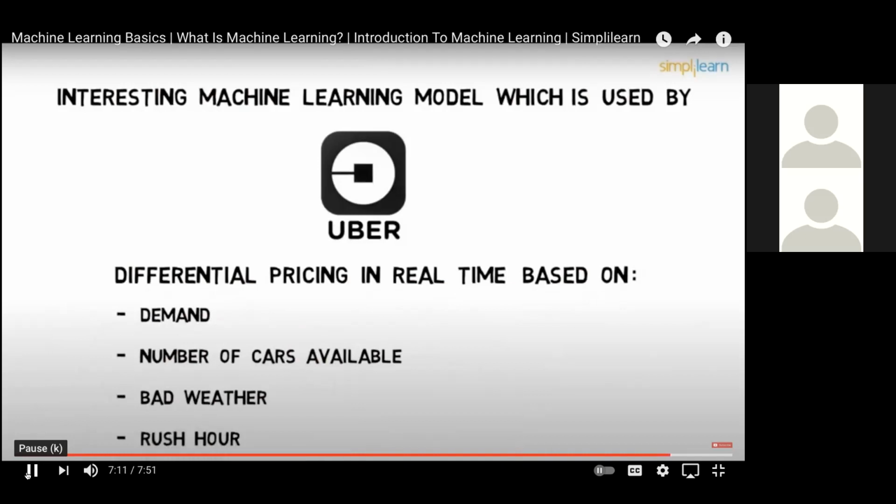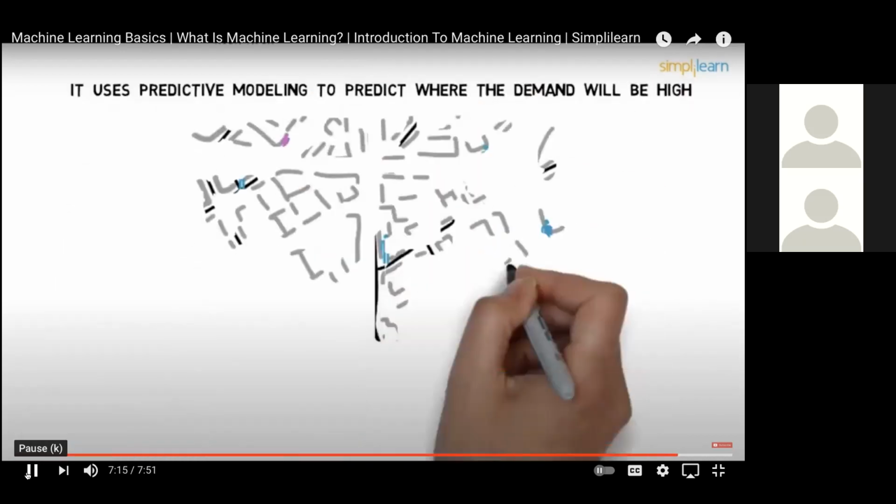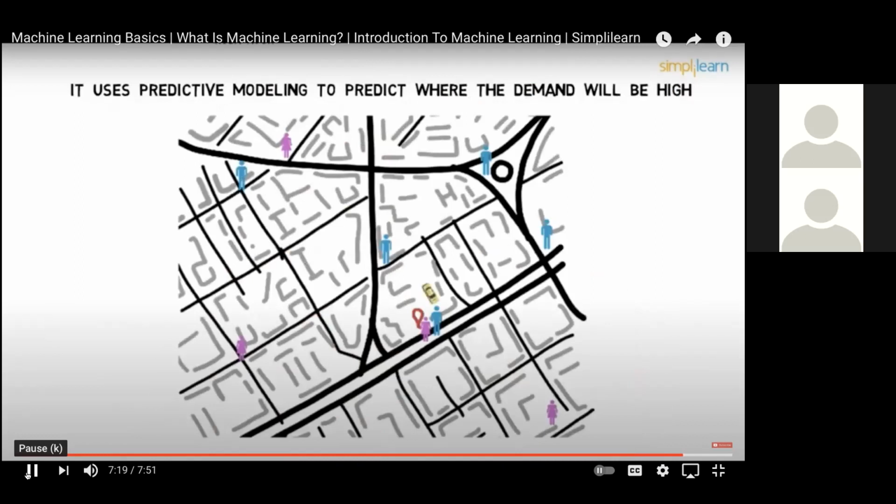So they use the surge pricing model to ensure that those who need a cab can get one. Also, it uses predictive modeling to predict where the demand will be high, with the goal that drivers can take care of the demand and surge pricing can be minimized.